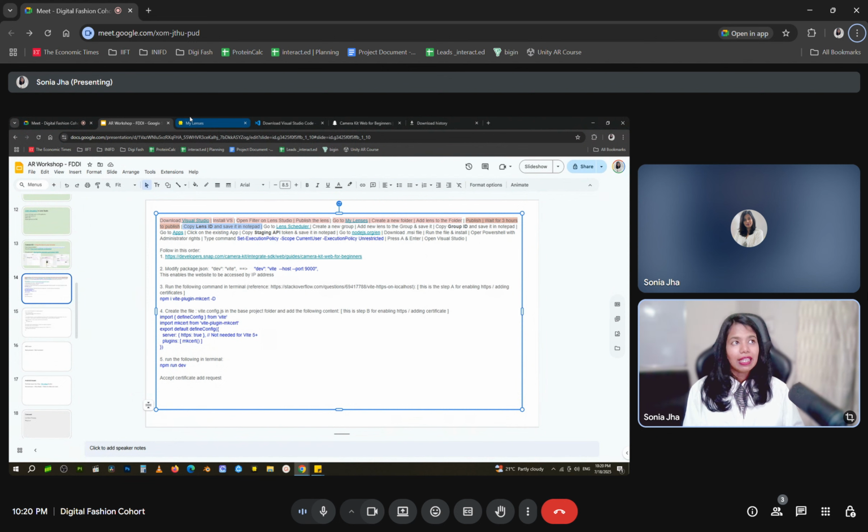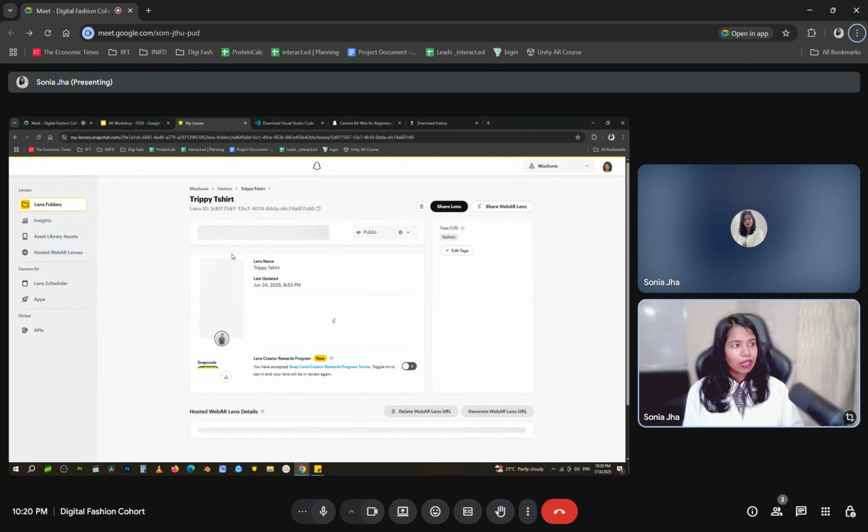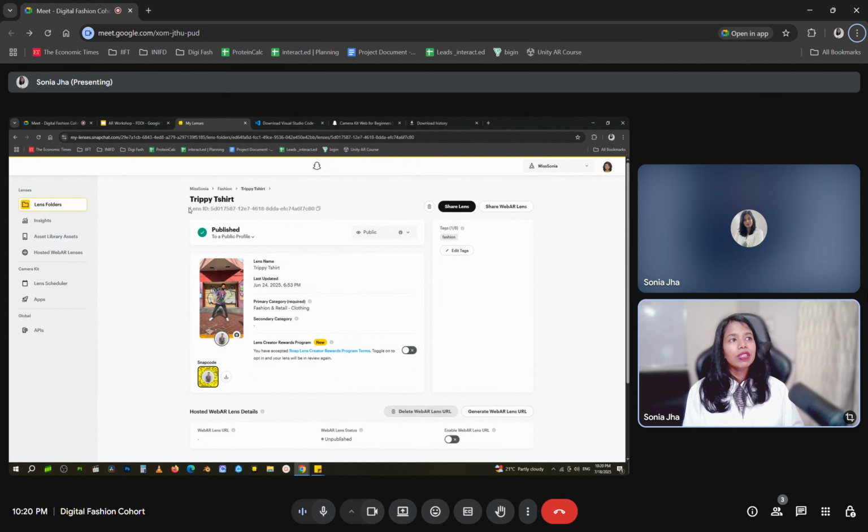Now what is a lens ID? You go to this particular, let's say I want this particular t-shirt. I click on it. There is something called a lens ID here. Do not copy it like this. You actually copy it by clicking on this particular button.